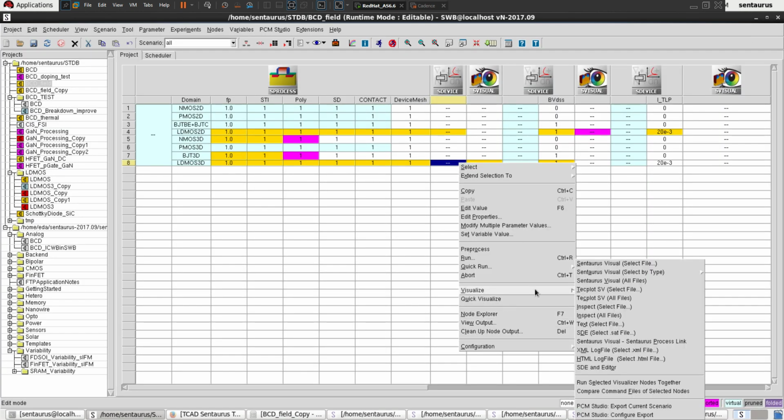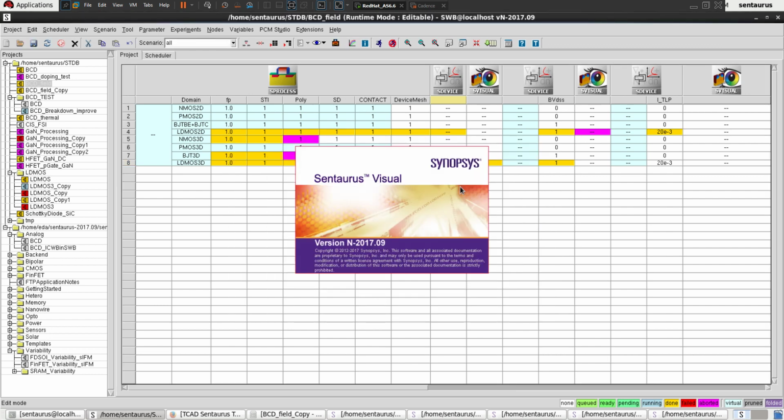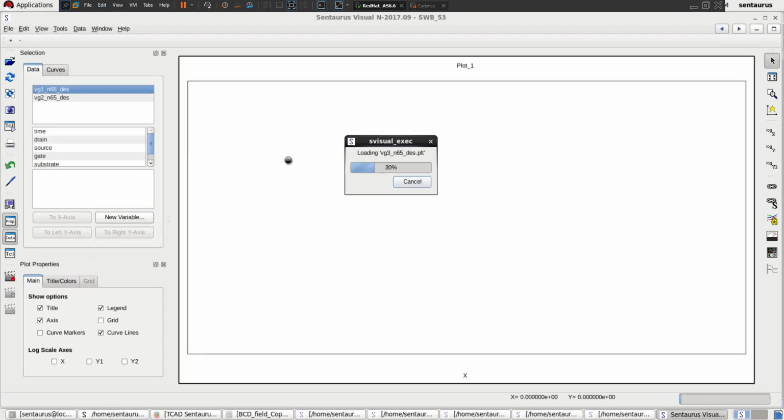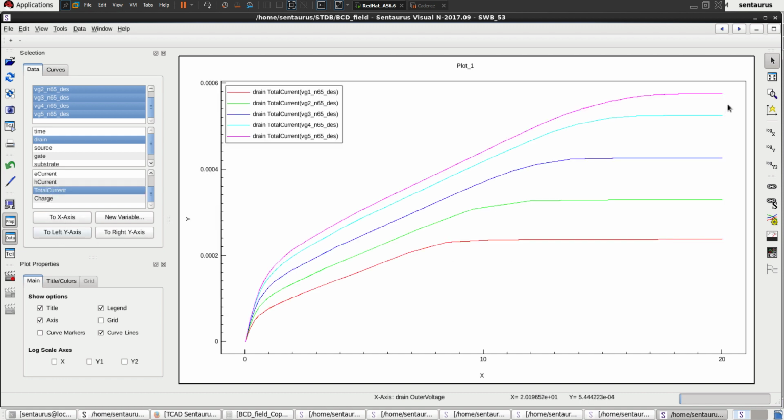Let's just check this code. And then new visual. Then just select this portion, click the drain outer voltage to x-axis and total current to left y-axis, and we got the IDVD family curve from here. Similarly, we can export this data. So this is it for this video. We'll see the rest in our next video.